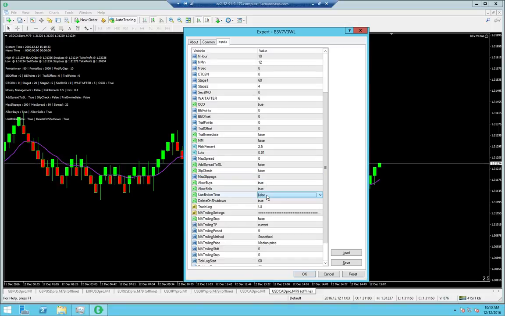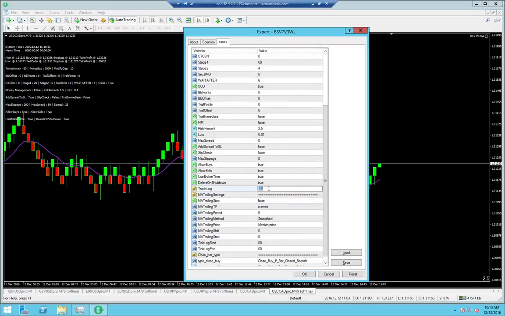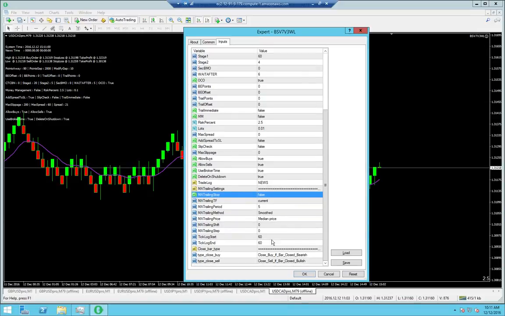Use broker time. Need to make sure this one is set to true. Again, use broker time is true. Delete on shutdown is true. Now trade log. Right now it says UJ. You can put what you want in here. So if you just want it generic, you could just do it news. We're going to get into more advanced features of that later, but for now you could just type in news. Okay, trailing stop is going to be set false, and down here it should say exactly what it says.